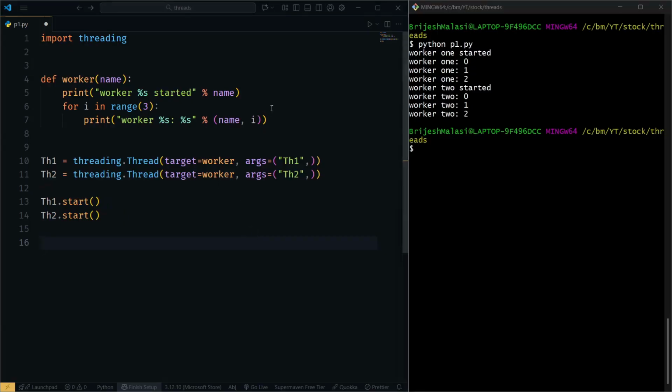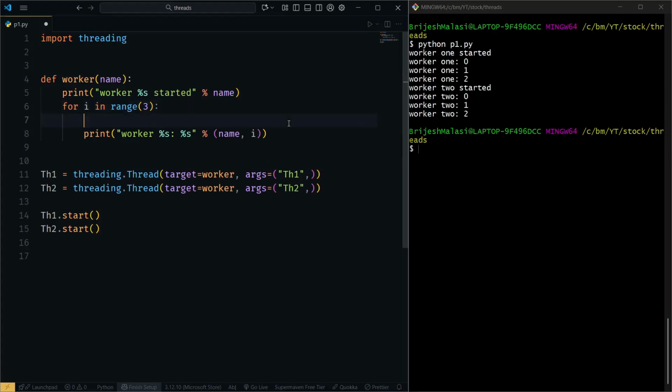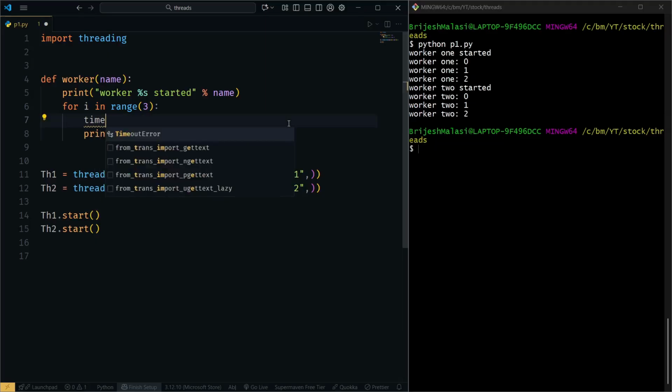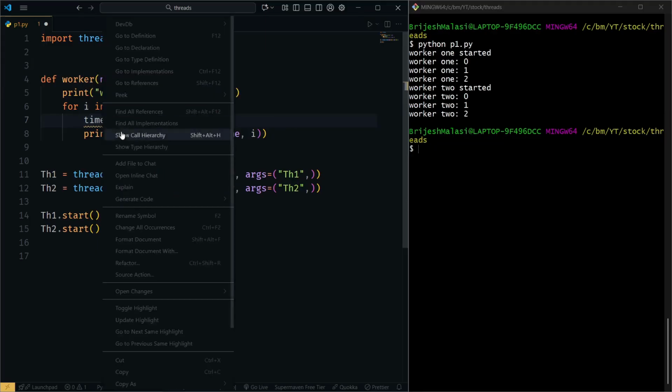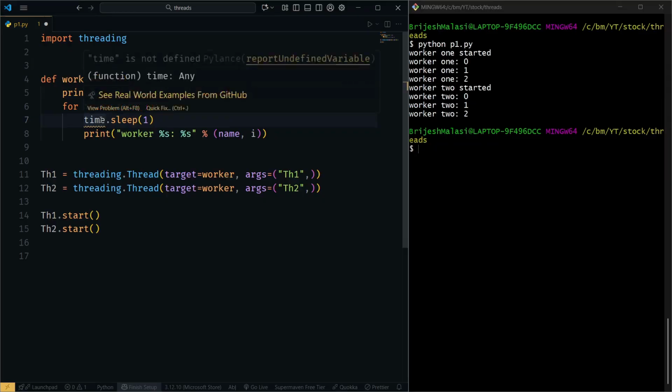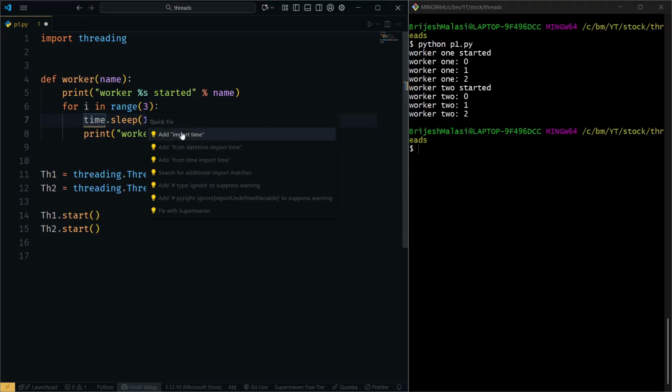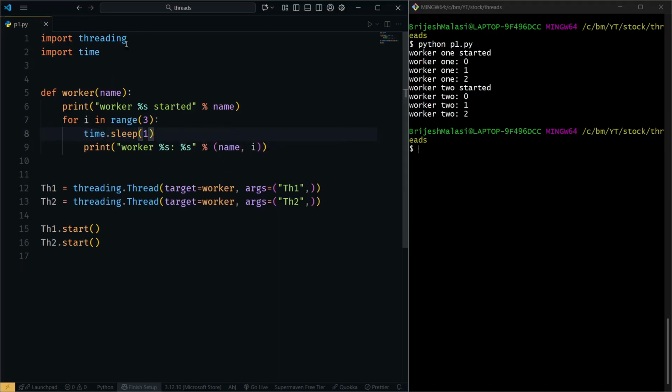Okay, now I want some wait here, time.sleep. It should be time.sleep, and I have to import it. So it should be fixed here. Yeah, it is fixed. I have imported this one.